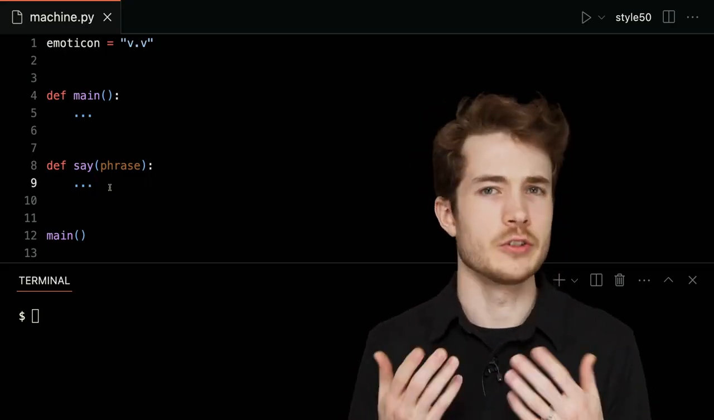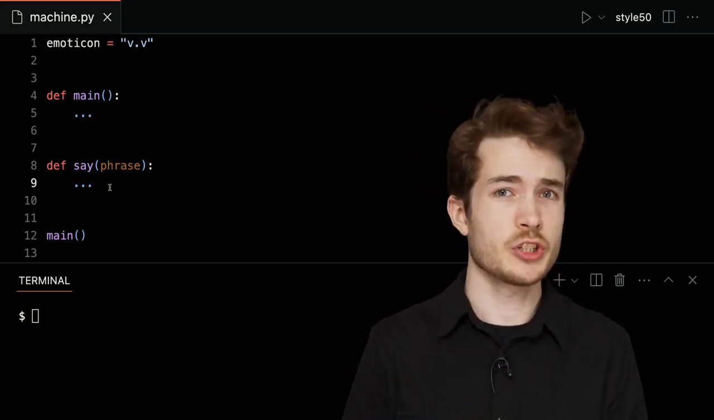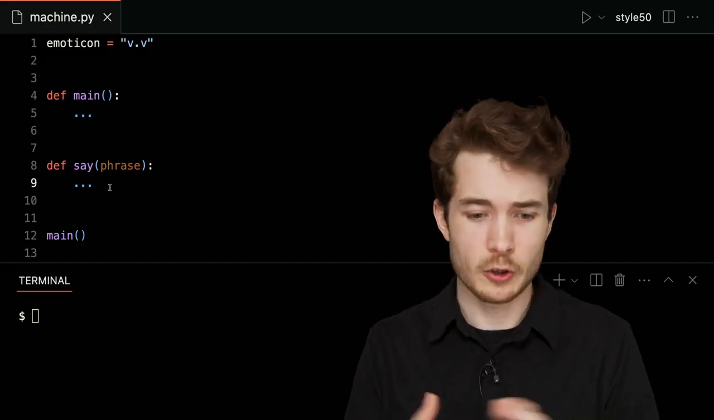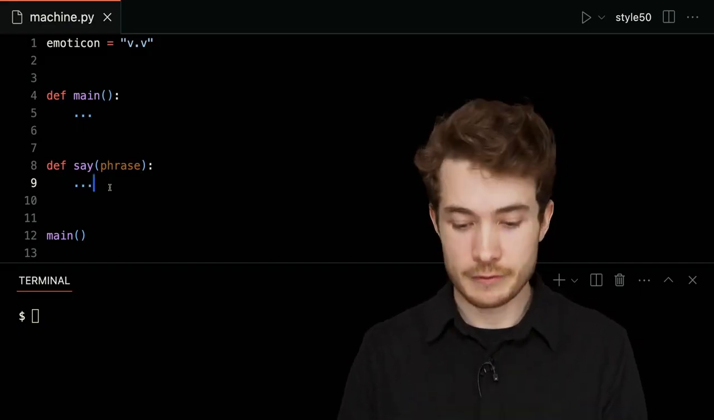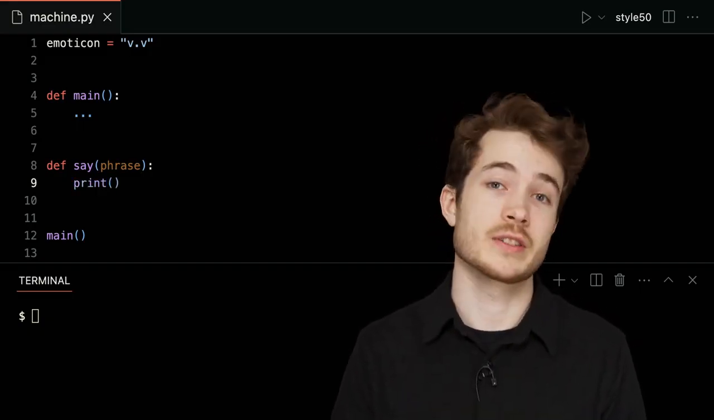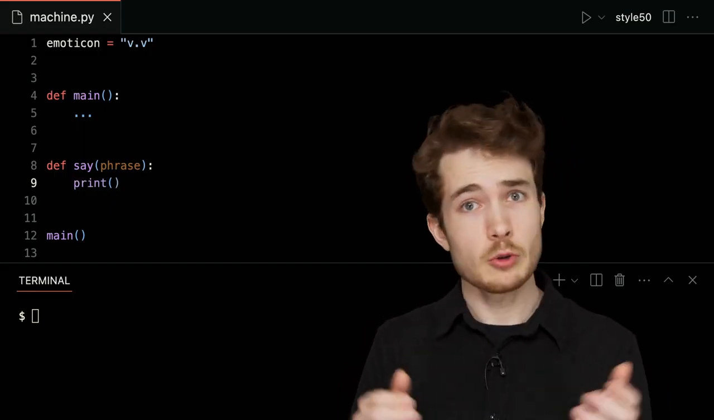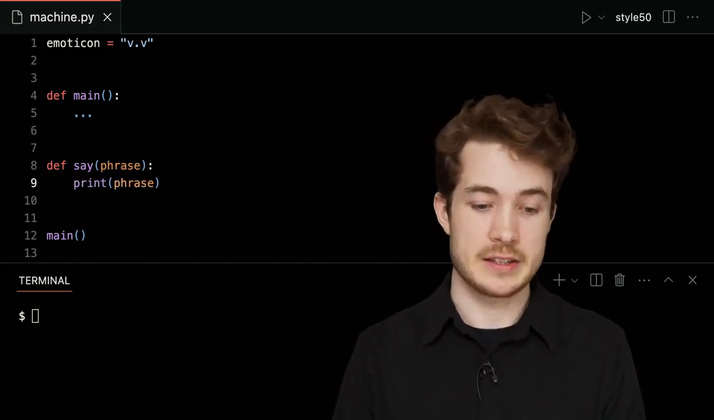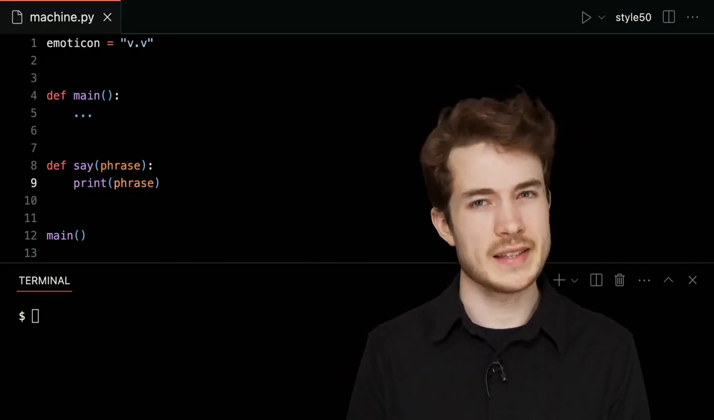Well, what should say do? I think really to say something, our machine should print something to the terminal. And so we can do that with a Python function known as print, just like this. And what should print? Well, probably the phrase, in this case, the phrase we gave as input to say.